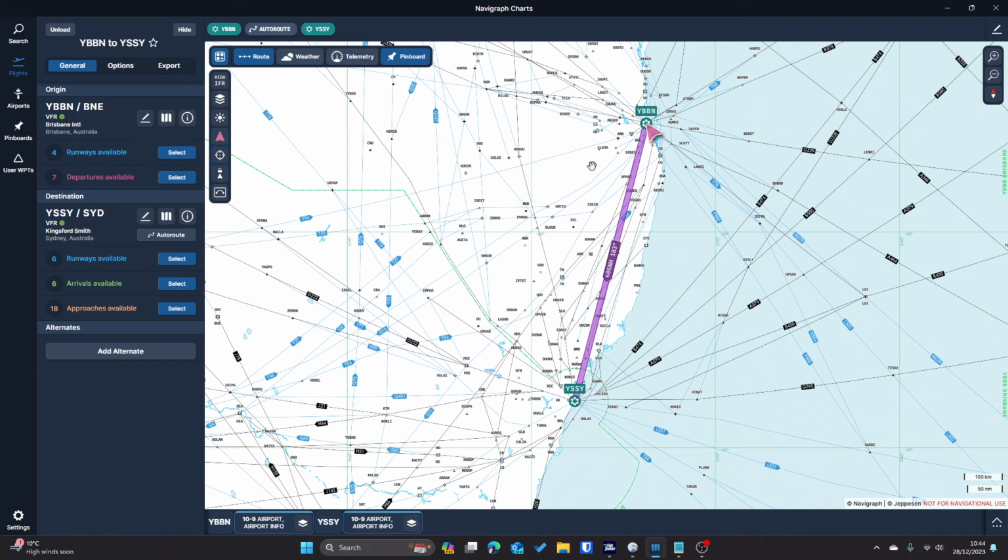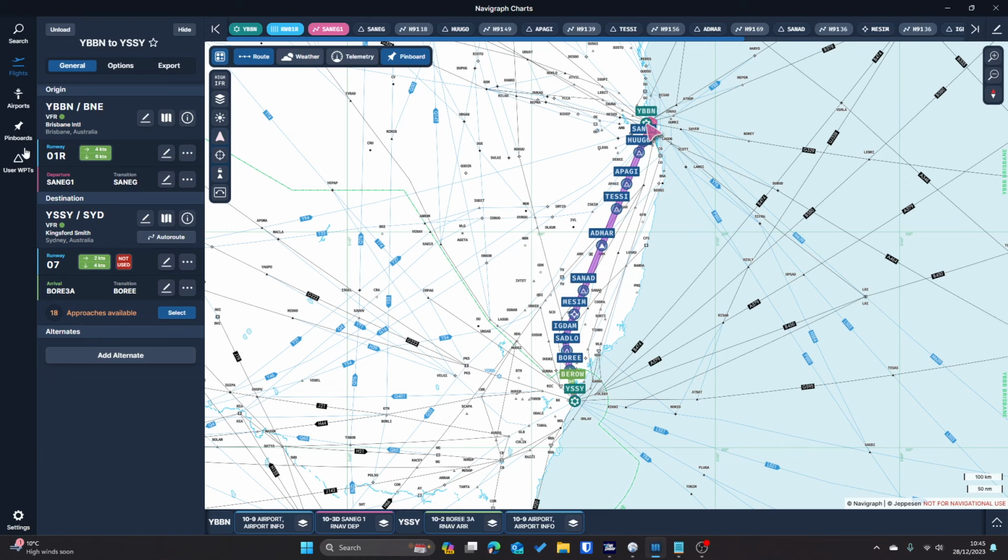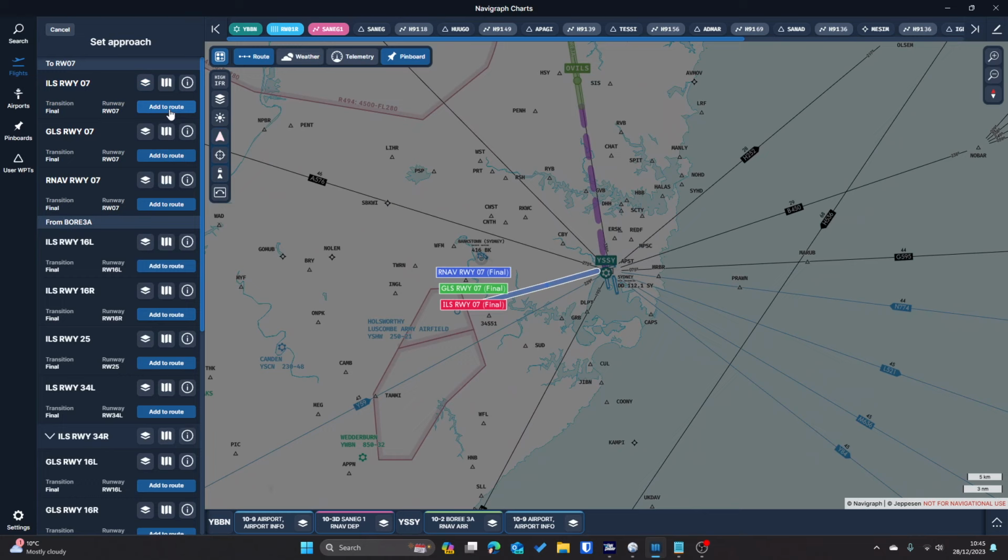Rather than go picking away at choosing all the departures and everything, we'll click on the pencil icon next to the routing at the top of the map, and rather than put any of that in, we'll paste in that text description of the route. So Brisbane 01 right, and so on and so forth. Press enter and Navigraph reads it and fills all this in for us. The only thing it hasn't got in common with LittleNavMap is the final approach. So we're going to choose ILS runway 7 and add that to our route.